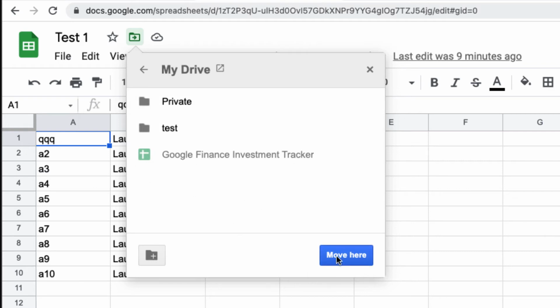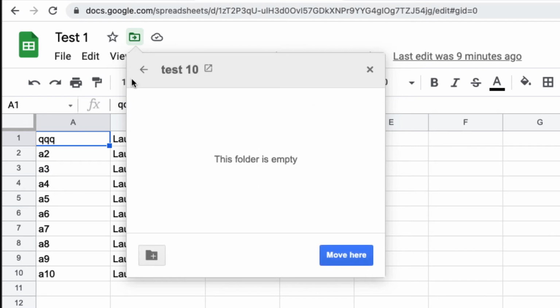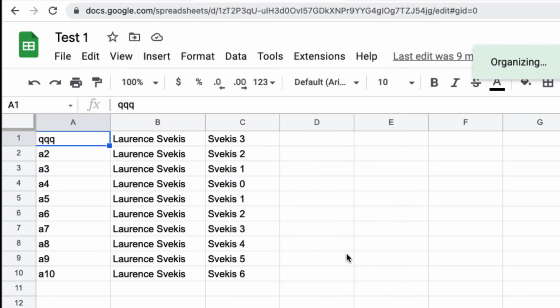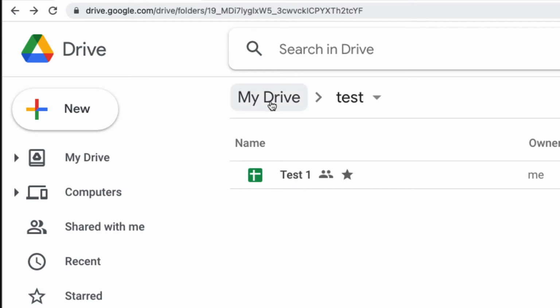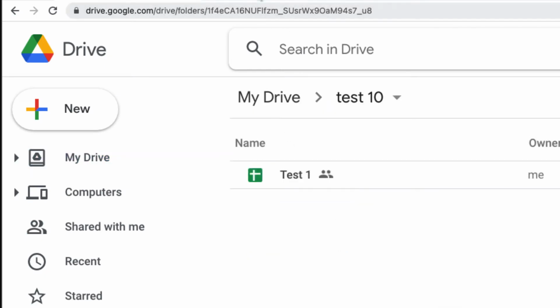So you can select move here once you've navigated to where you want to move the file. You can also quickly create new folders with the new folder icon, and this can provide you a way that you can add in the file if you're creating a folder on the fly when you've got this menu open, and drop the file within the brand new folder. So now that's created on the drive. So if I go back to the My Drive, there's the test 10 and there's the file sitting within that location.